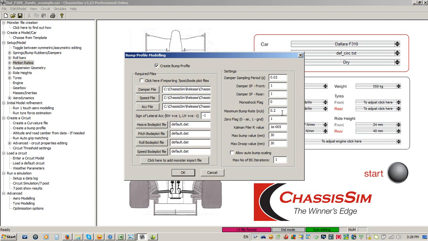Maximum bump rate, 0.2 is a good start point for an open wheeler. 0.3 is about right for a bump profile, so that's your maximum bump rate. Obviously, I'm zeroed on the deck, so I indicate that as 1, and I just put in my max bump and droop value. Now, to quote the Joker from The Dark Knight, I'm going to show you a little magic trick here. I'm going to click on Allow Auto Bump Scaling. I'm going to set that to free.